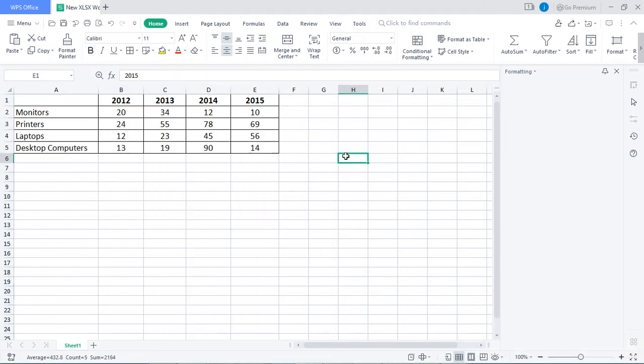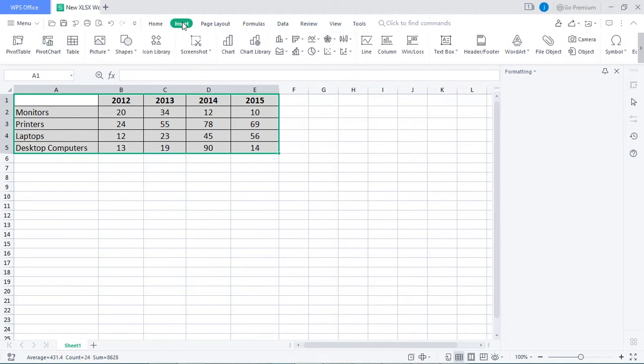Now, how do I convert it to a chart format? Step 1, I select the data that I need to convert to a chart. Step 2, I go to Insert. Over here in Insert, you can see there is a chart section, and there are different types of charts visible here. You have a line chart, column. Let's go for the first one.